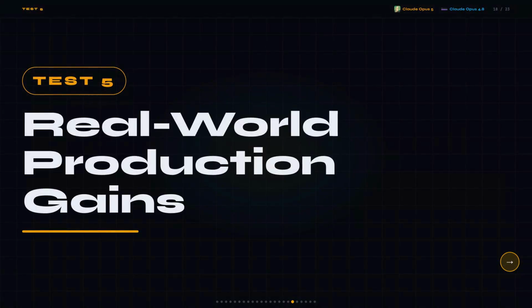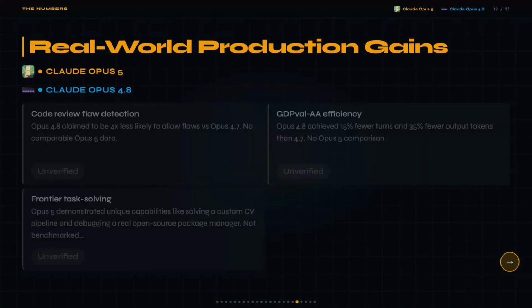Test 5 is real-world production gains, and this is where benchmark scores don't translate to production and actual output quality takes over, because the failure mode is you pick a model based on numbers, ship it, and your users start complaining because it burns extra turns on every task, and that extra token spend adds up fast.